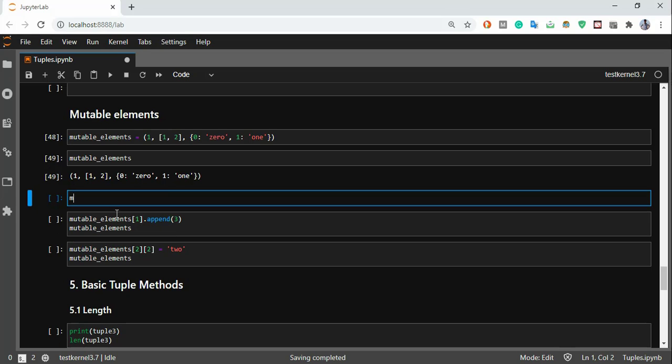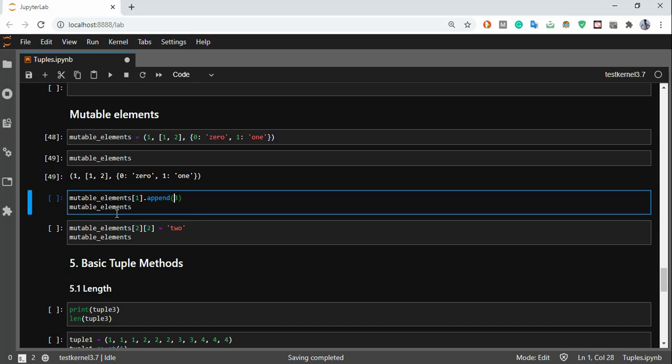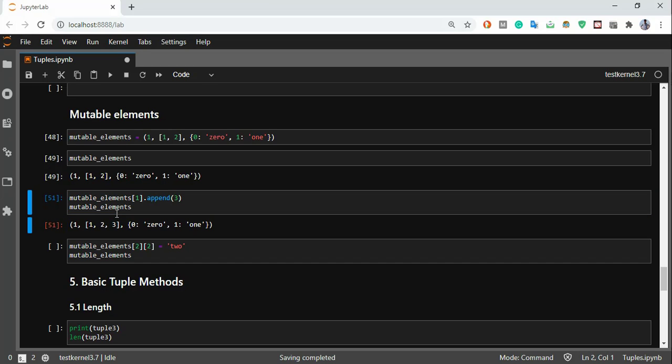As we learned, to access the list inside a tuple, I'll just write its index, which is 1 in this case, and then append, and the value which I want to append I'll write inside it. See, I have just appended a value inside an element. So it is a mutable element, because it was a list. Similar thing can be done with a dictionary.